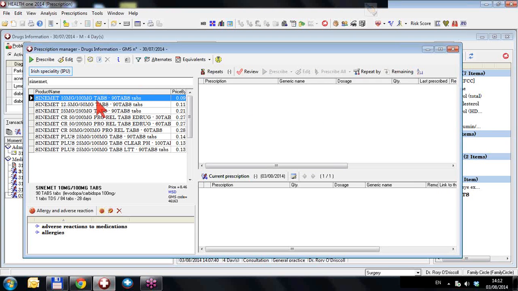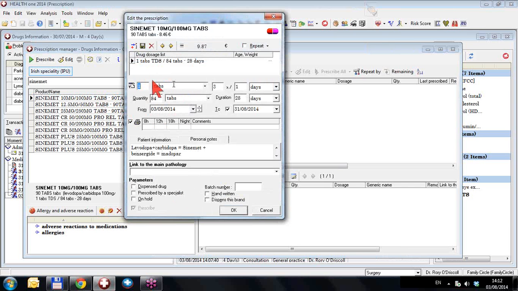I'm going to double click on the 10 milligrams, 100 milligrams. In the edit screen you've always had the patient information, which has also been changed recently but is the subject of a different video, and the personal notes tab. The personal notes tab is designed to input information for the use of the GP only. It's not related to the patient, it's related to the drug, and it's just information for the GP. It's not printed out for the patient.